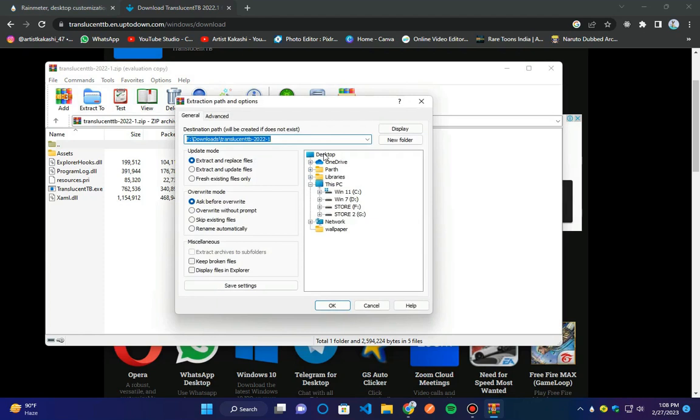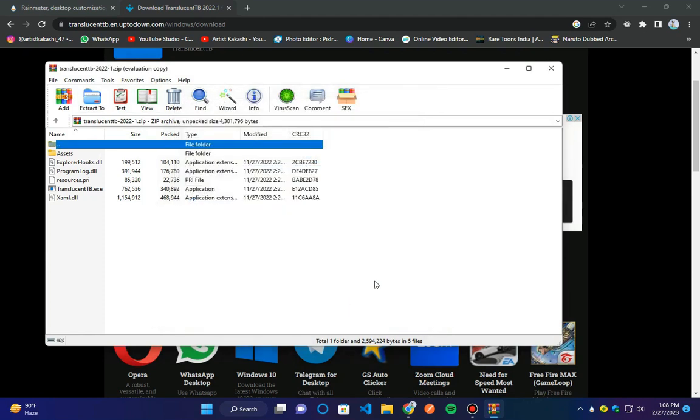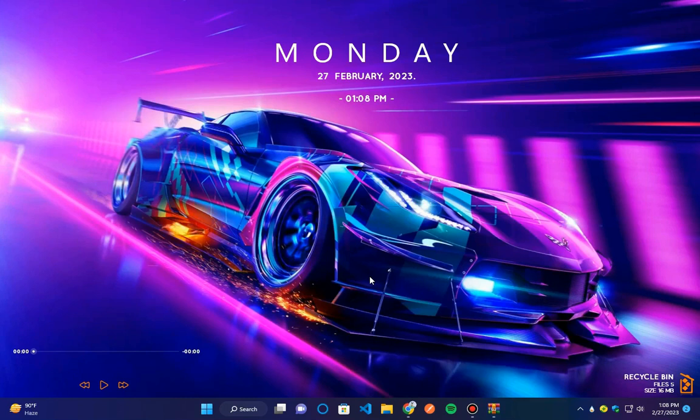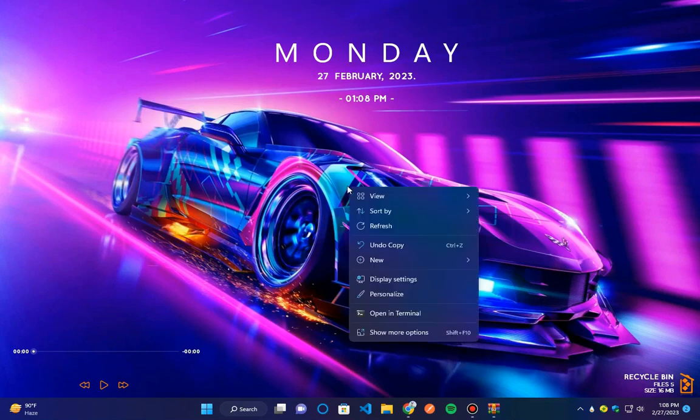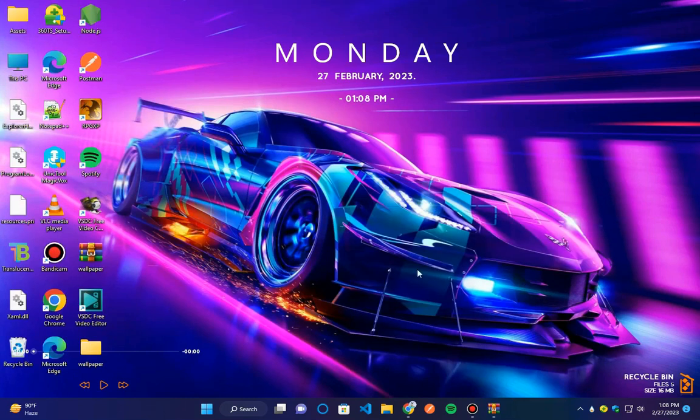Extract to desktop. Turn on desktop icons for some time.